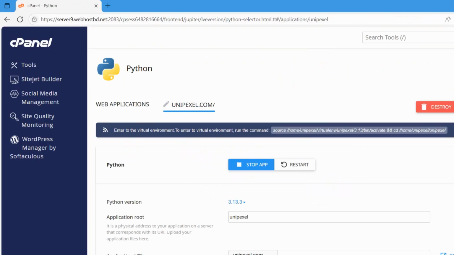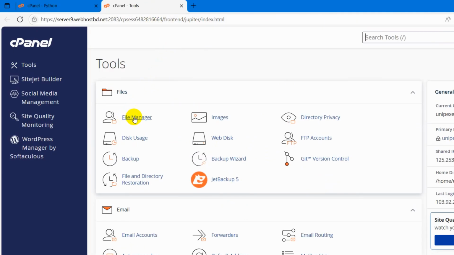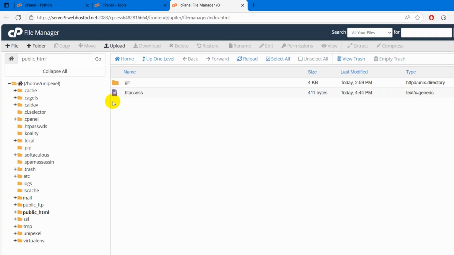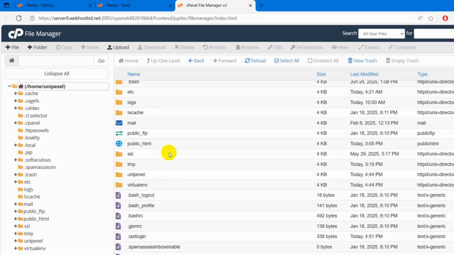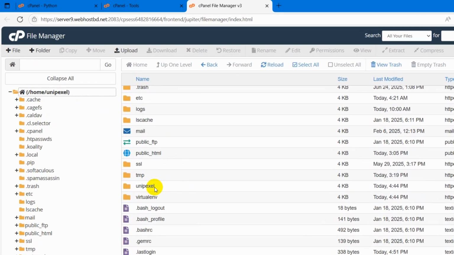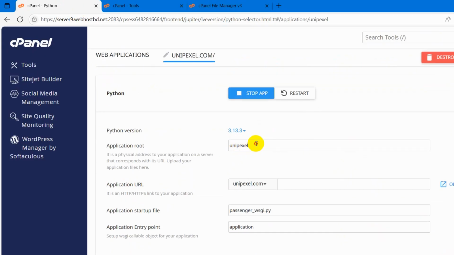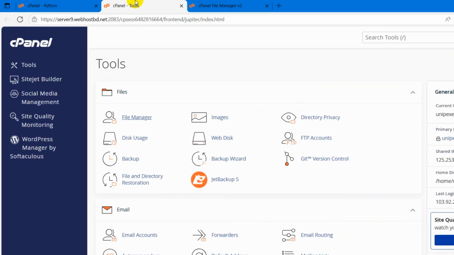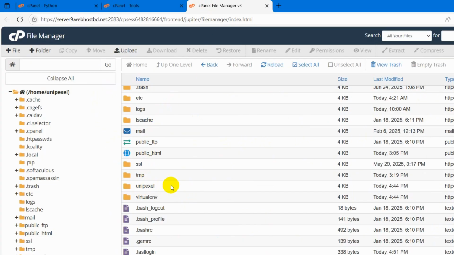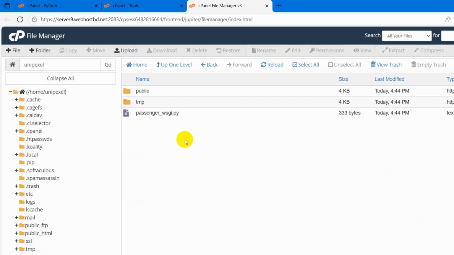So right now let's go back to our browser again, and this time I'm going to open the cPanel in a new tab. And in the cPanel right now we'll go to the file manager. Just look for the file manager, then click on file manager. And here you will see that a UniPixel folder is created. So let me just click here on this home. And in the home, you can see that a UniPixel folder is created because we mention over here UniPixel. That's why. So we need to go inside this UniPixel folder. And there you can see some folder and file is created over here.